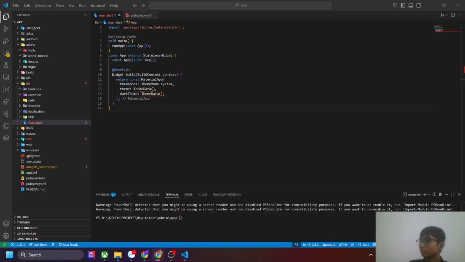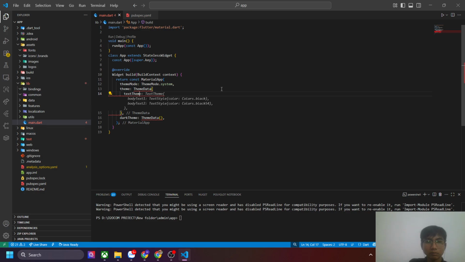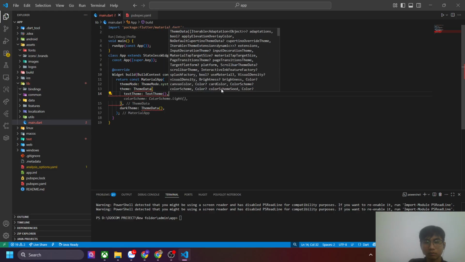Let's say I'm going to add a text theme, which we will create in a few minutes, but let's just take an example. Create a text theme. Now inside this text theme you can see we have a lot of other options that we can add: titles, subtitles, labels, headings, body, caption, and a bunch of other things.